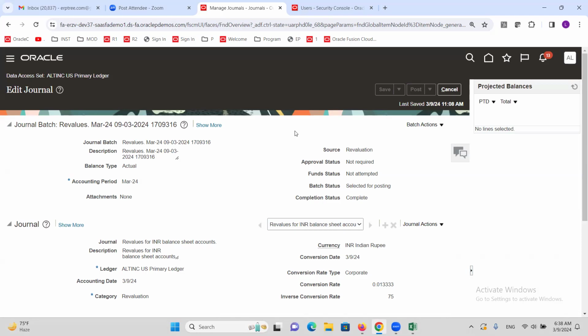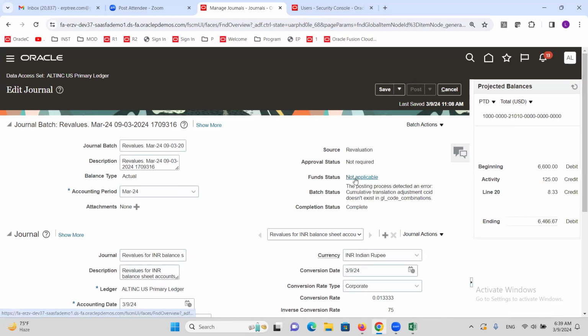So that is the reason whenever you run the revaluation, the previous revaluation journal entries we have to reverse. Otherwise, it will become double or more than that. So that is the point. We can use the auto reversal concept to reverse the revaluation journals. Generally, when we are moving to the next period, we do the revaluation.